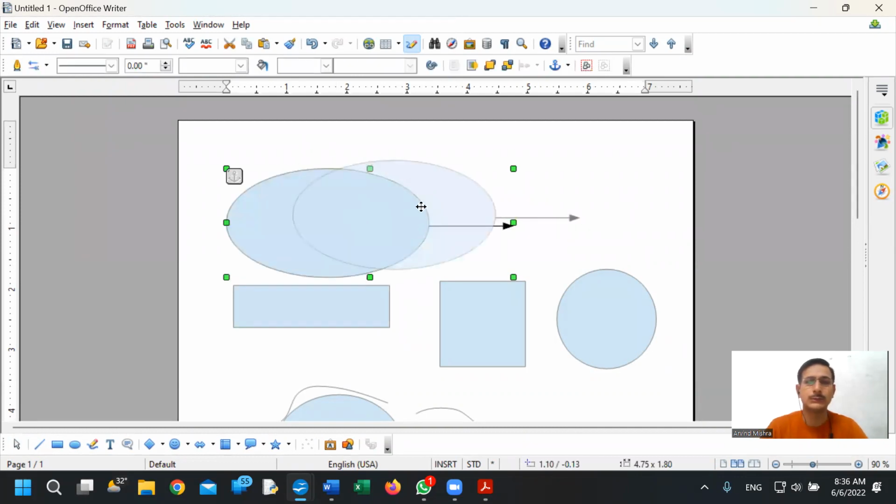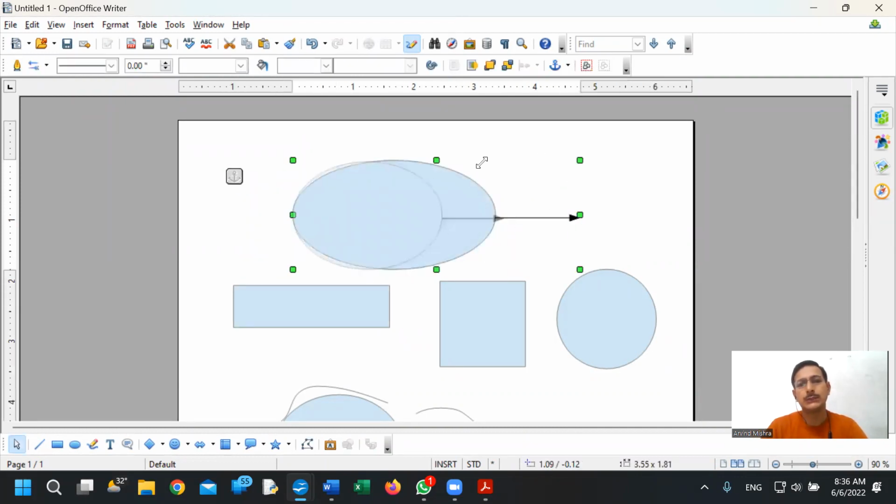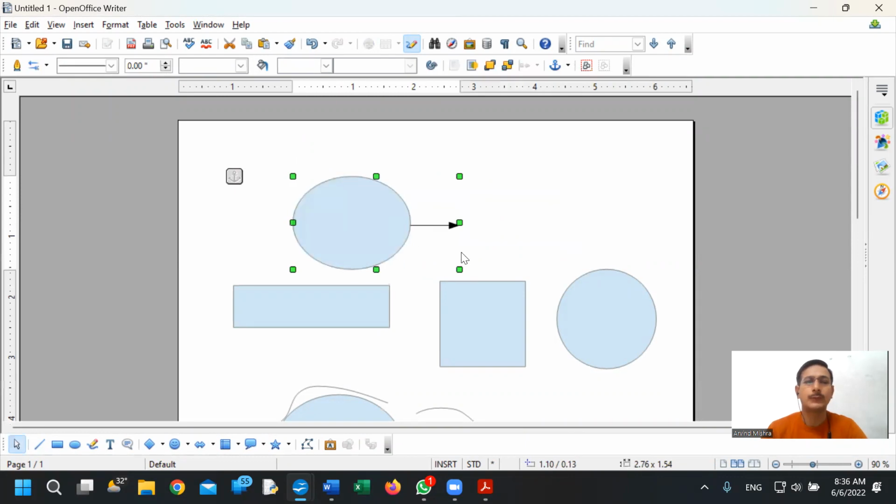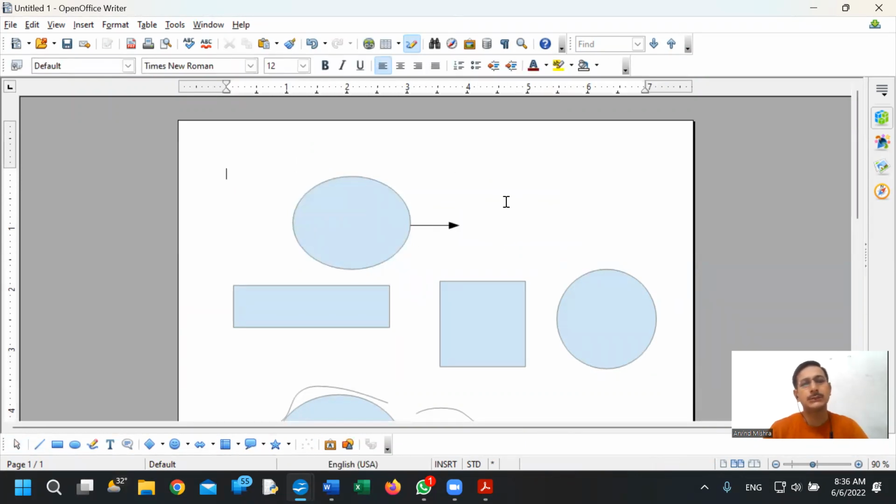Control V, and you can see here the grouped objects appear in your Writer document, but grouping is not possible in Writer. So go firstly to your Drawing application, make the drawing according to your need, and after that select all these objects with the help of the Shift button, group all these objects, copy it and paste it in your Writer.